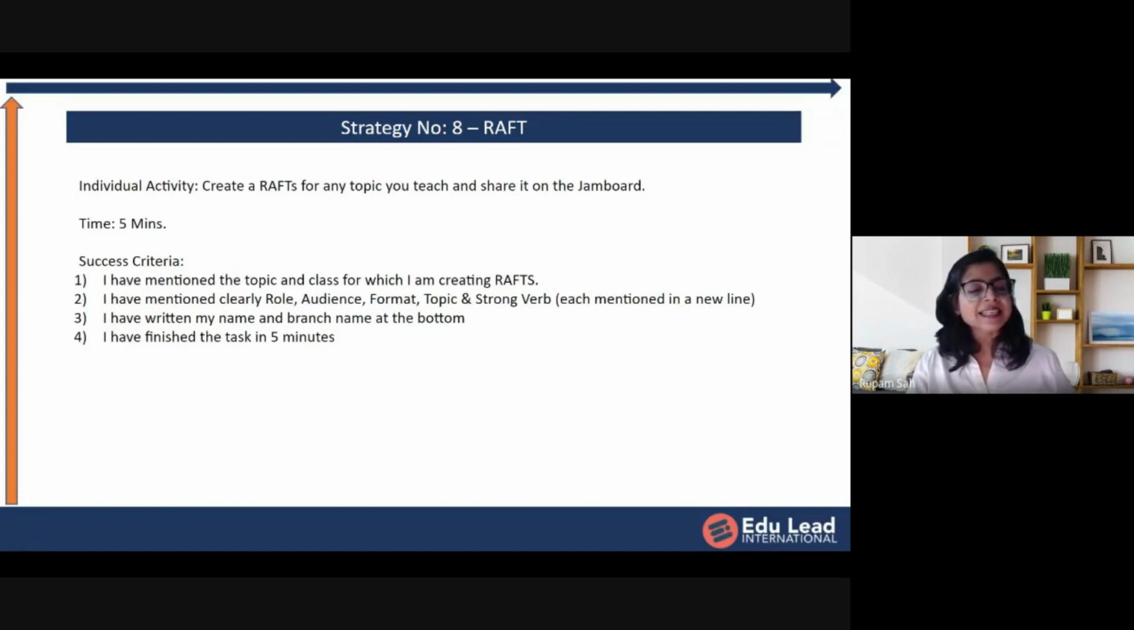Success criteria is I have mentioned the topic and class for which I am creating RAFTs. That's important. I have mentioned clearly the role, audience, format, topic, and strong word, each in a separate line. I have written my name and branch name at the bottom, and I have finished the task in 3 minutes. Okay. So I'll share the link of Jamboard with you. You can start working in your rough at the moment. Think of any topic, just create one RAFT. Okay, everybody.